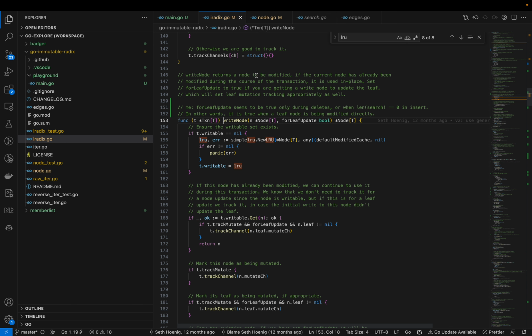There is this comment here, right? Node returns a node to be modified if the current node has already been modified during the course of the transaction, it is used in place, right?